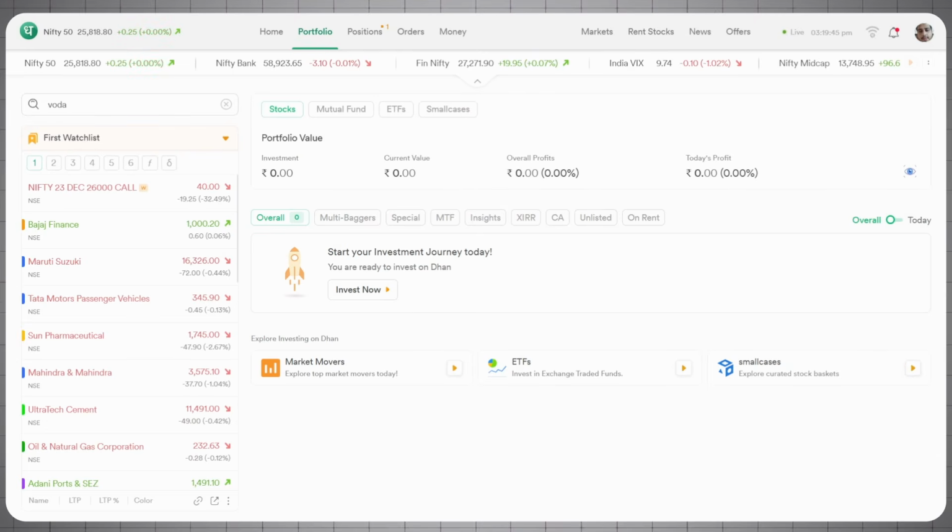In the holdings section, if you come to Dhan, I don't have any holdings in Dhan, but overall I generally like the idea of how they have given filters of stock, mutual fund, ETF, small cases. Everything is available at a single glance, multi-baggers, MTFs, XIRR, which is fantastic.